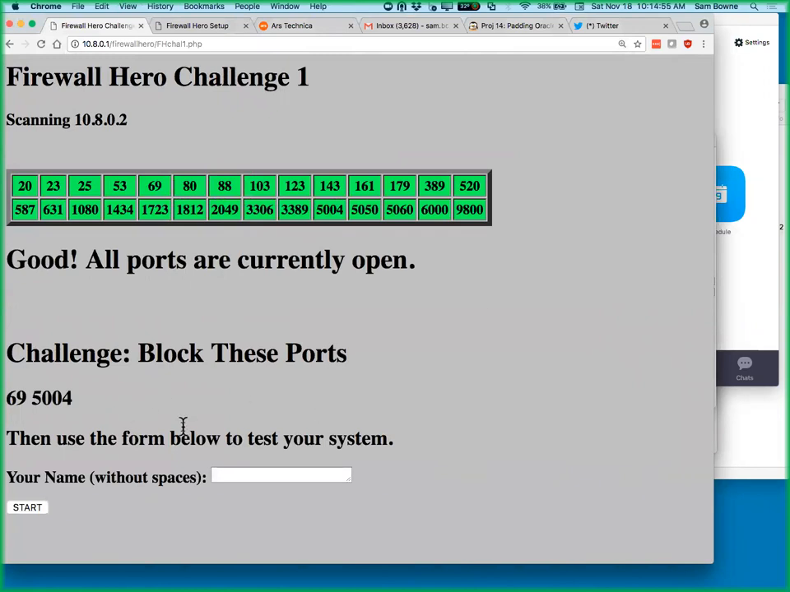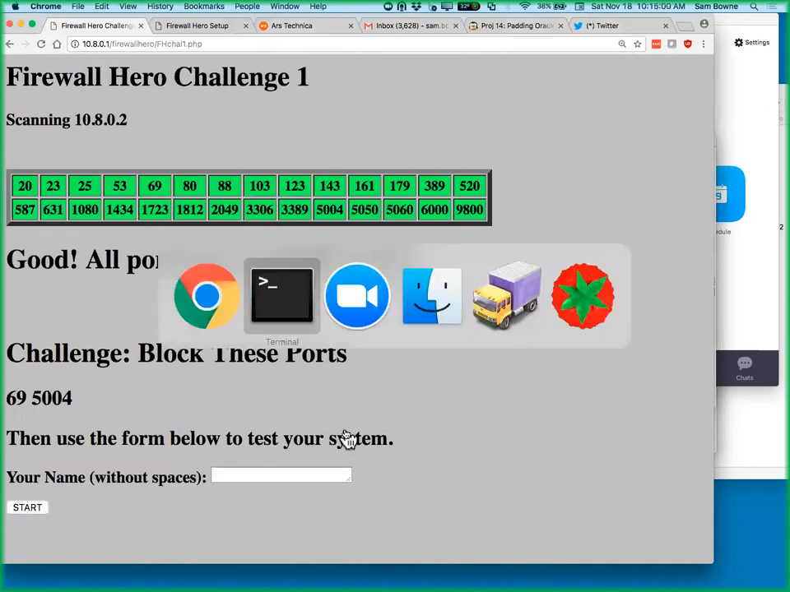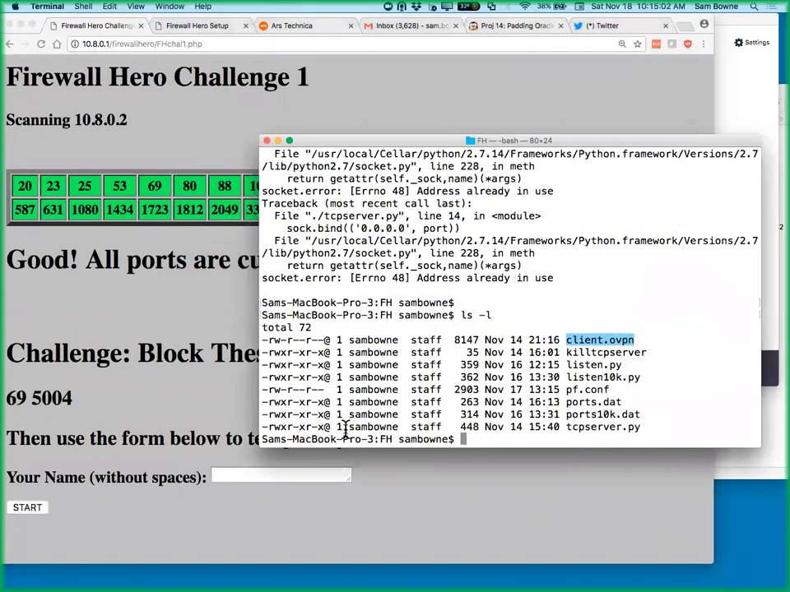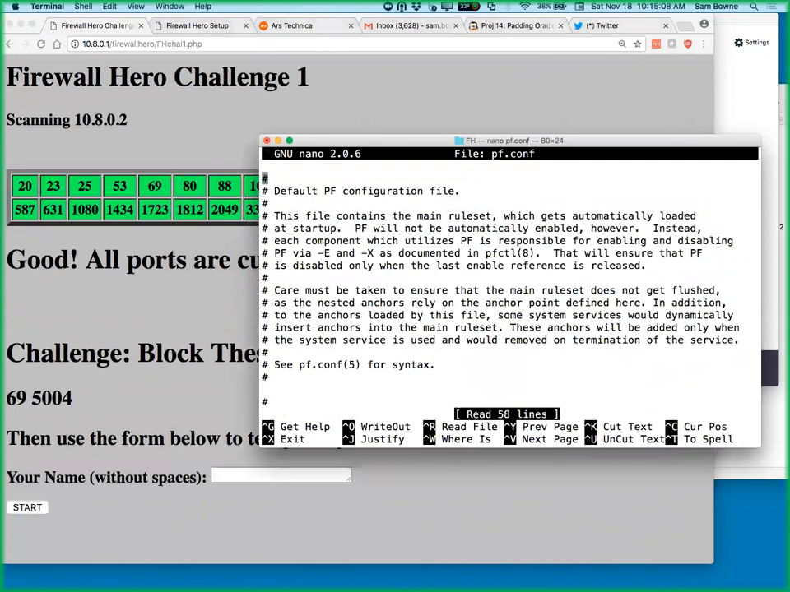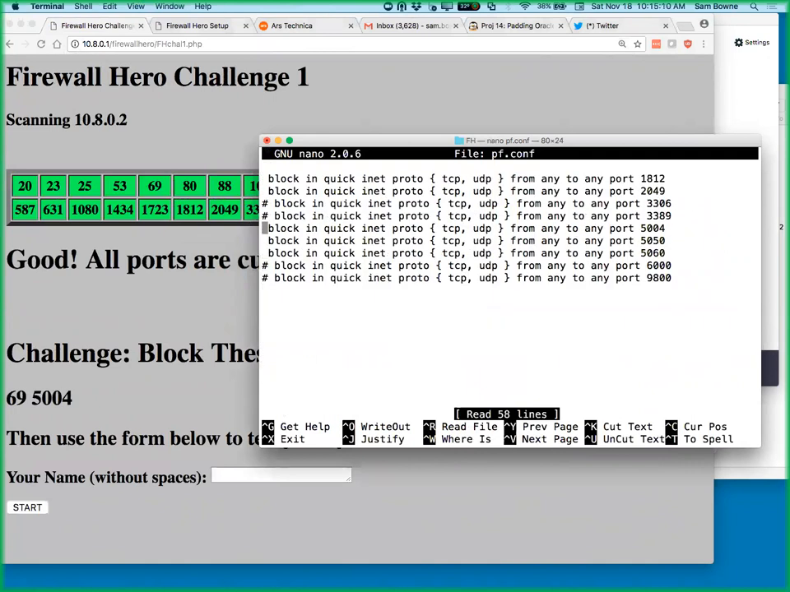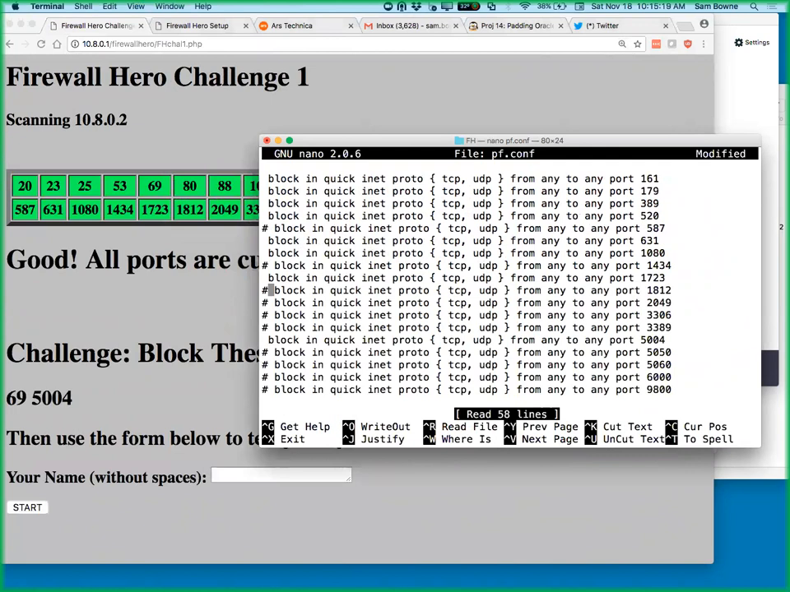Block these ports. You have to do it with any firewall at all, and when you're done, you get on the winner's board. Now for the Mac, the way to do it is with the PF firewall. So I have a file called pf.conf, and I added a bunch of lines at the end of this file that block ports, and anything I comment is unblocked. So I want everything unblocked except 69 and 5004.